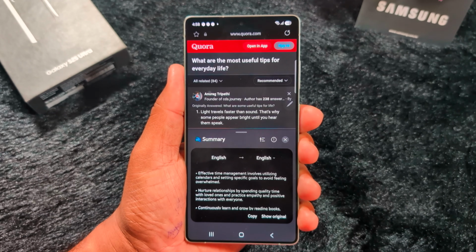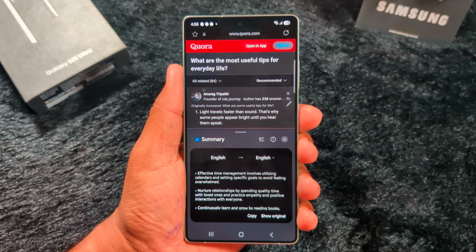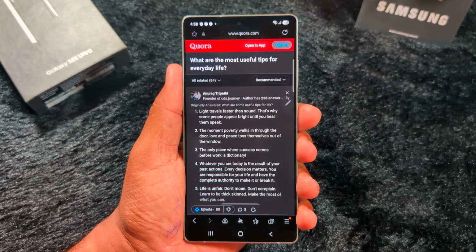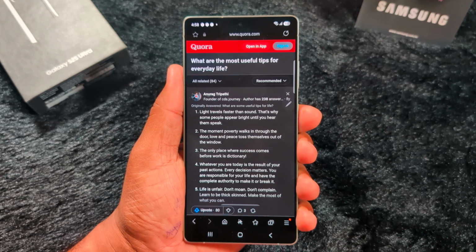So it is a very helpful feature to summarize a web page or website using AI on your Samsung S25 Ultra or any other latest Samsung device. That's it.